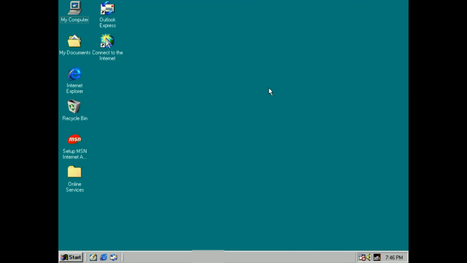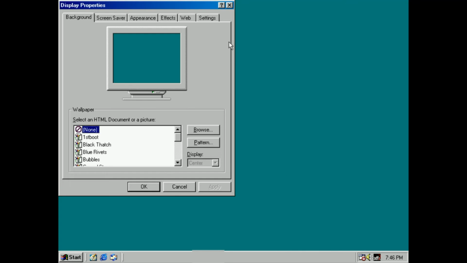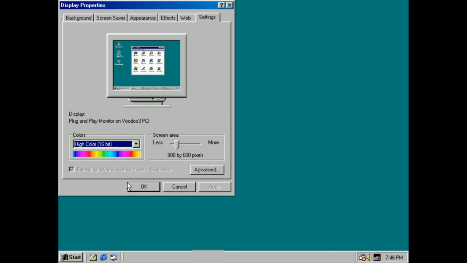Now let's check the color settings again. We can see that we now have additional color settings. 256, high and true colors. We will set it to true color. We now have better screen resolution than just 640 by 480 pixels. And we can set it even higher.